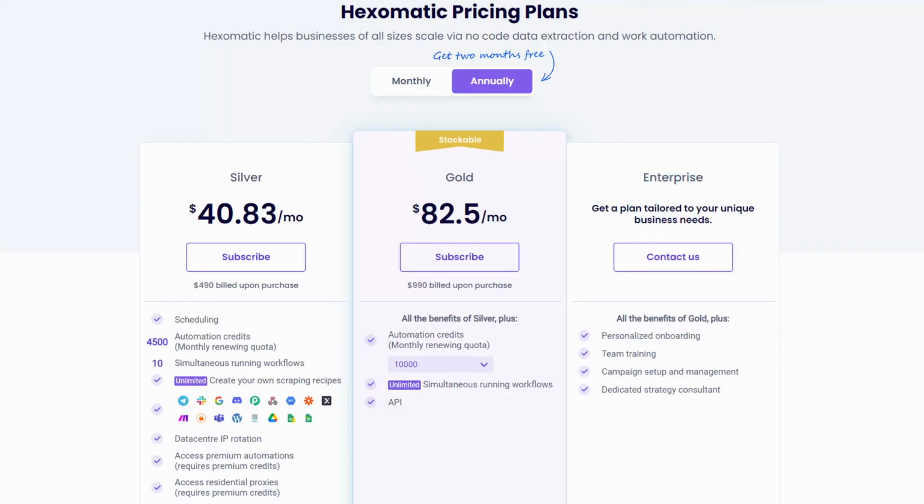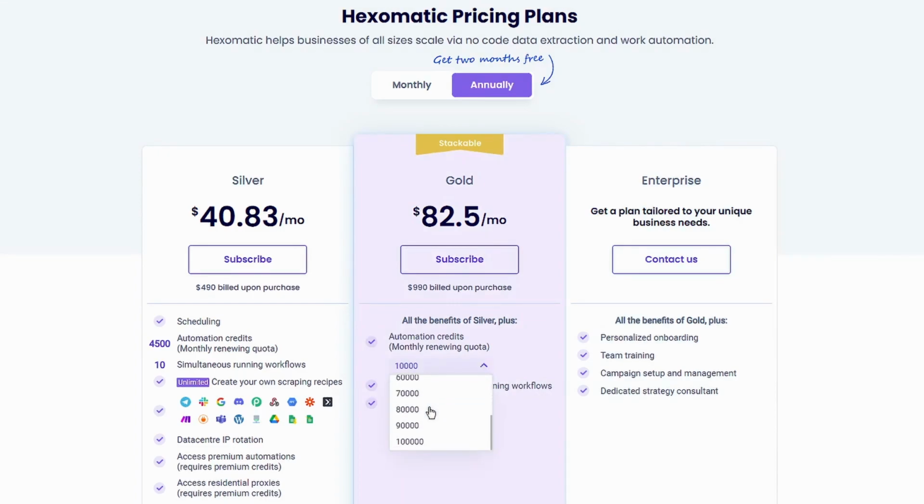The annual plans keep the same main features for both silver and gold, and the only main difference is the price and the billing. The silver costs $490, which would be around $41 per month, while gold starts at $82 per month and goes all the way up to $825. There are multiple options depending on how much credits you really need to avoid overspending, even if you don't need them.